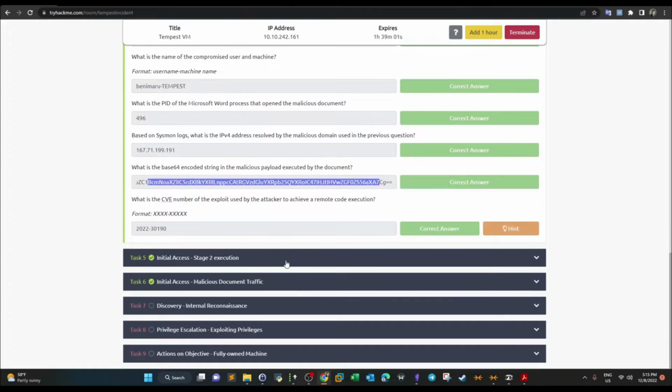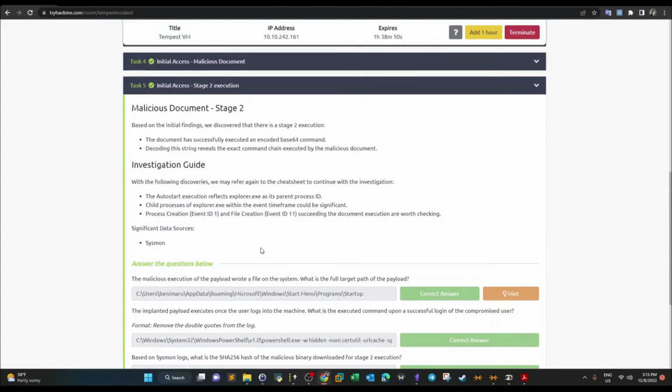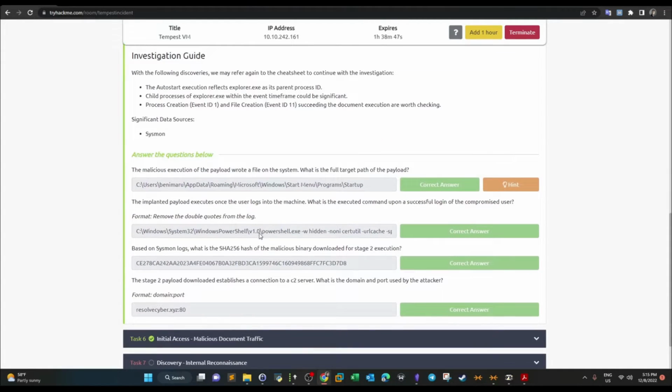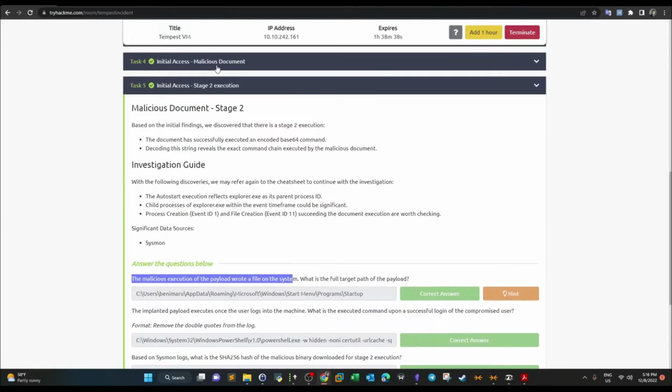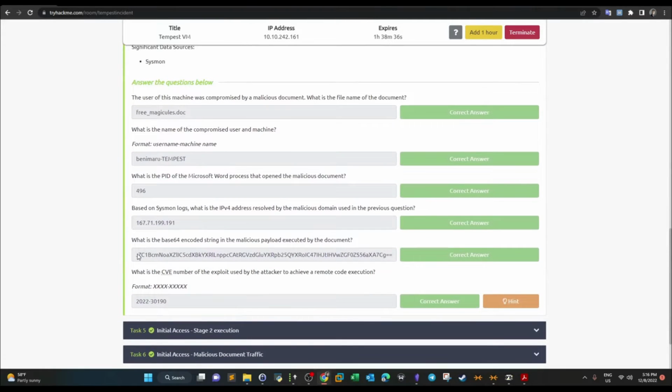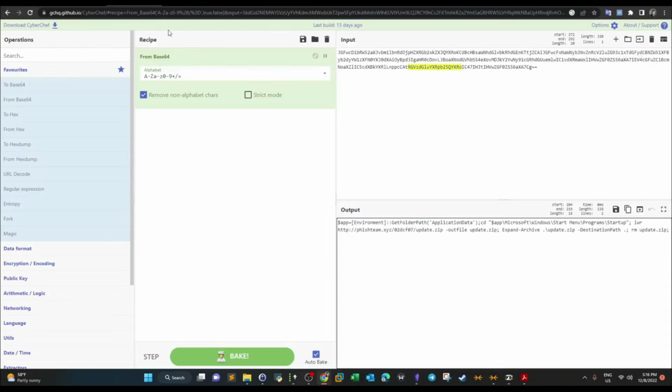Now we will find out what the chain of commands was that was executed after the Word document was downloaded and opened. We go to initial access stage 2, execution, and here we are presented with the questions. The first question is: the malicious execution of the payload wrote a file on the system. What's the full target path of the payload? If you go back here, we already knew from the code of this payload that there was a file downloaded from fishteam.xyz and written to this path. So that's the full path of the file.